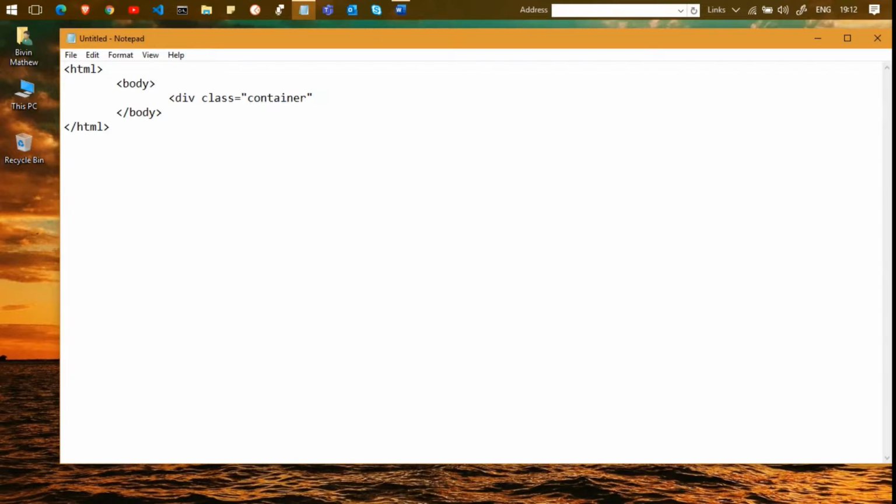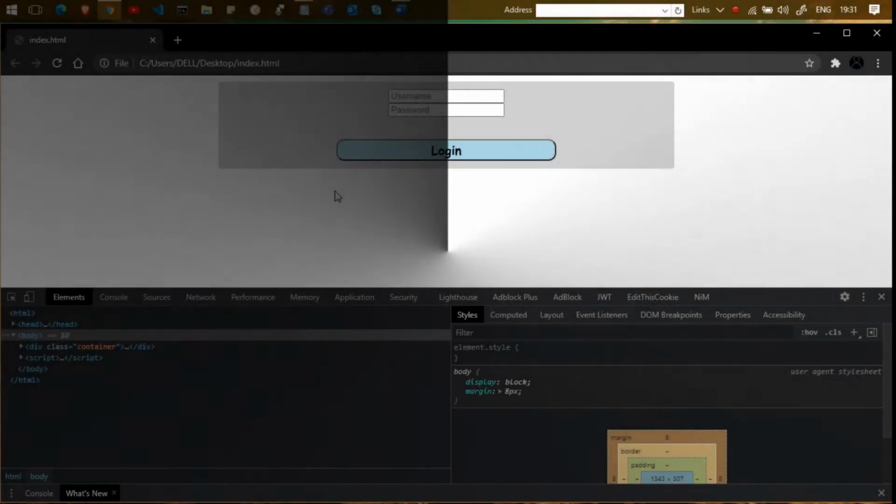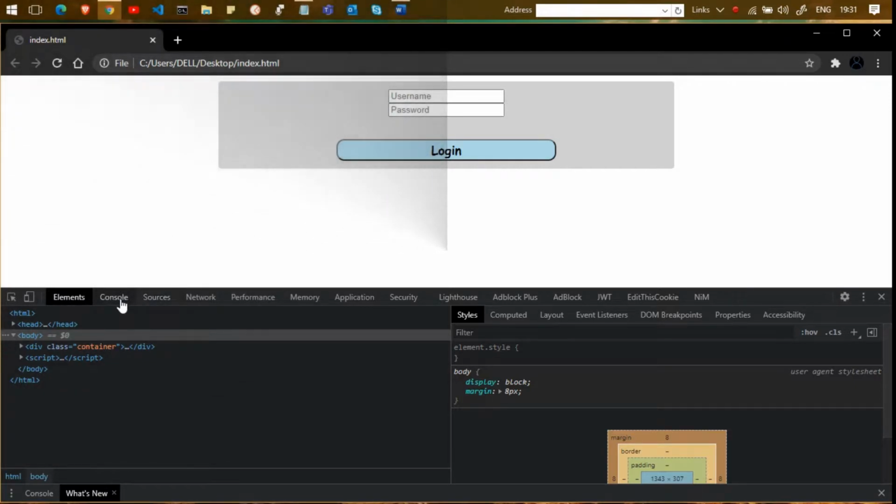Okay guys, I've finished coding our HTML file. Let's go ahead and see how it looks. So there we have it. That's our HTML file, that's the login page. We have two inputs, username and password, and we have the login button.